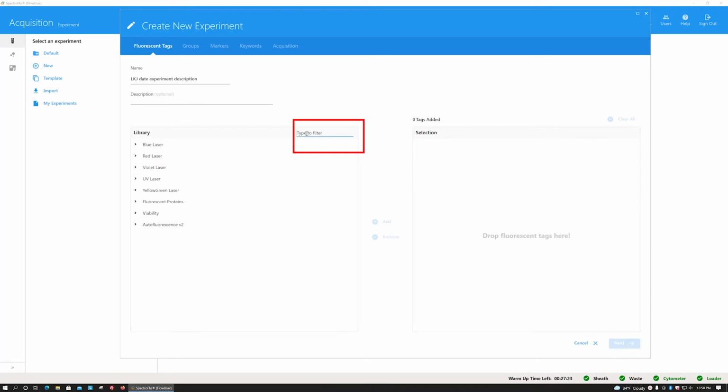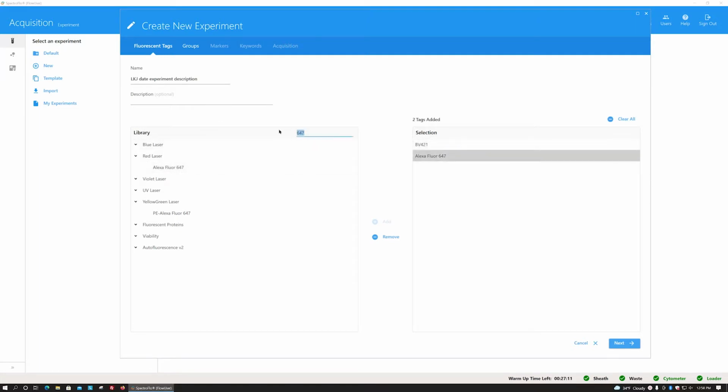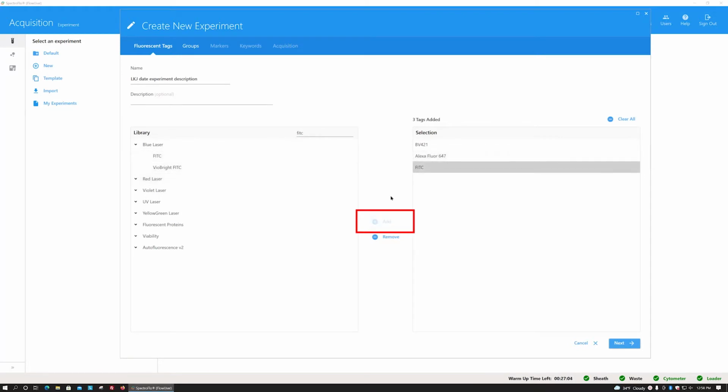or you can also use this type to filter, which is my preference for finding fluorophores. This will automatically show you the fluorophores matching your search. If you have something like Alexa Fluor 647, usually typing the number is going to be the fastest route to go. Once you find what you're looking for, you can just select it and click add, or you can also double click on the item and it will be added to the right selection panel. You can see that SpectroFlo will count the fluorophores in the selection panel, which is handy when you have a large panel. I'm going to click next at the bottom to move on to the next tab.